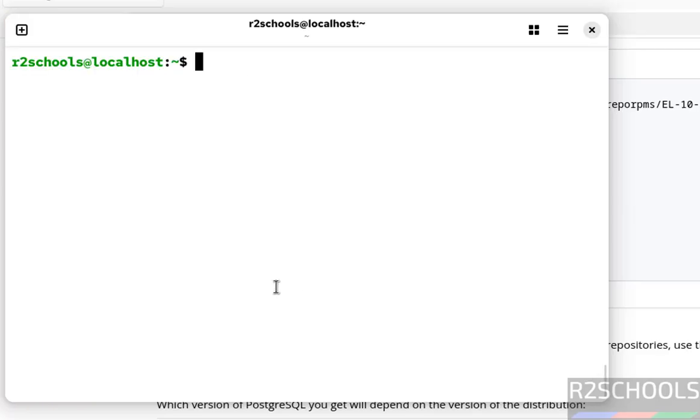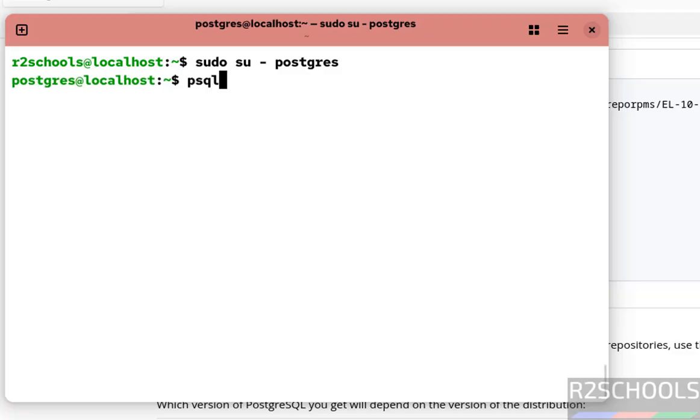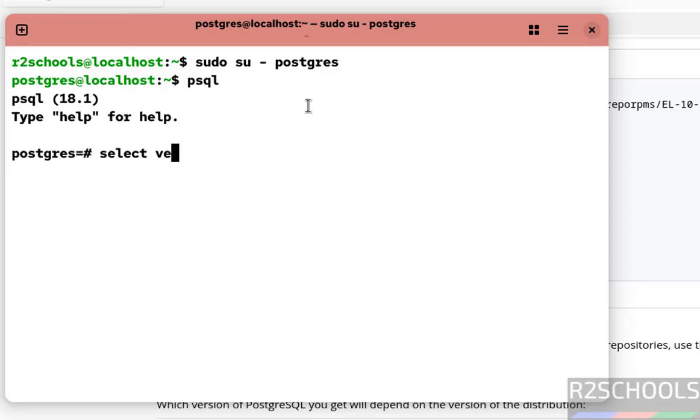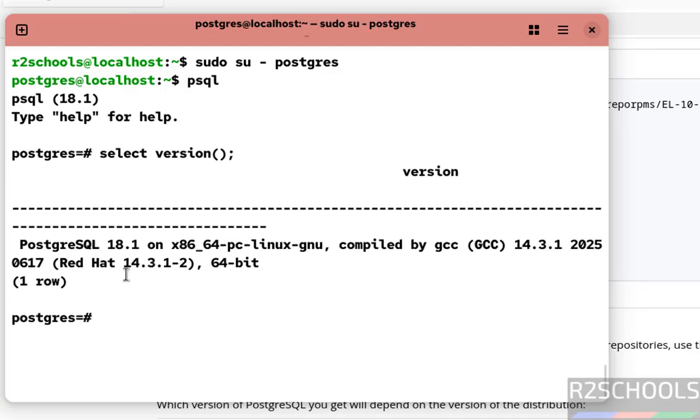Now connect to PostgreSQL Server. Sudo su - postgres, psql. See here, this is not the version of the PostgreSQL Server, it is the psql client version. To verify the version of the PostgreSQL Server, we have to run the command select version. See, we have installed PostgreSQL Server 18.1.